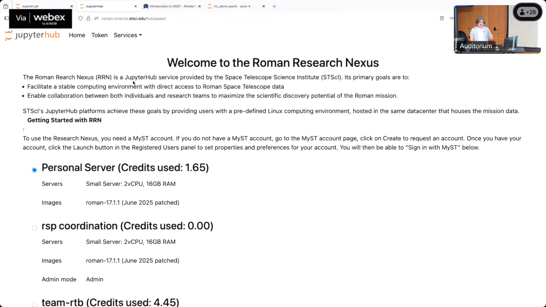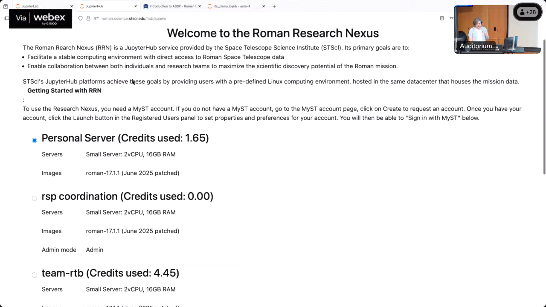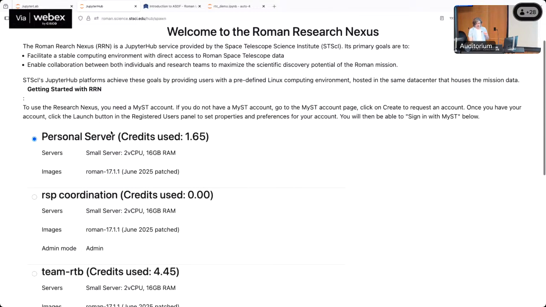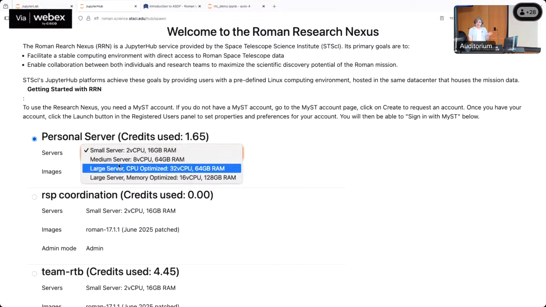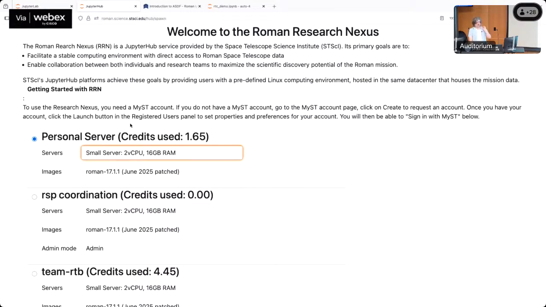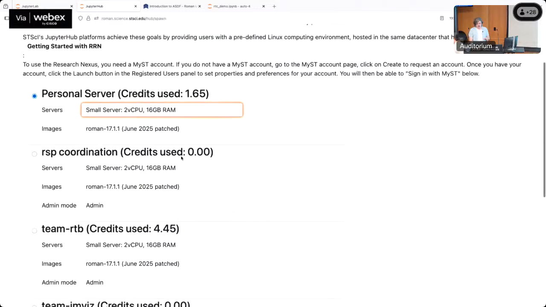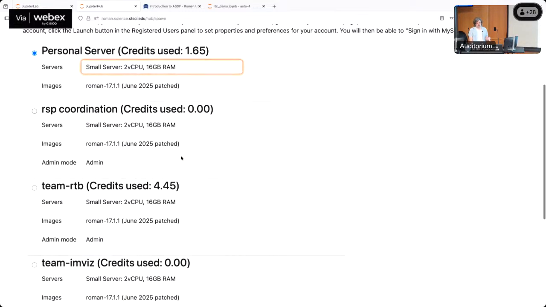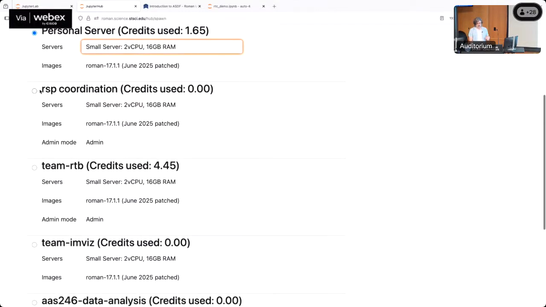This is probably going to change a bit in the future, but for right now, you'll all have a personal server, and you'll be able to select from a few different options here, depending on if you are coming from a funded program versus if you are just doing some exploratory science. You'll have some different options. If you're on a team, you'll also see team options here. So I'm on several teams here, and so I can select a team server and spawn that. So if I want to say this should come from a particular team's credits, that's how you would do that.